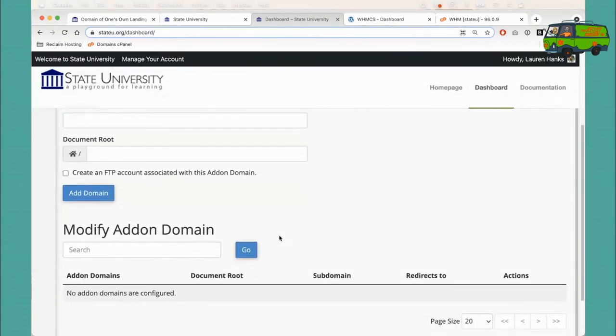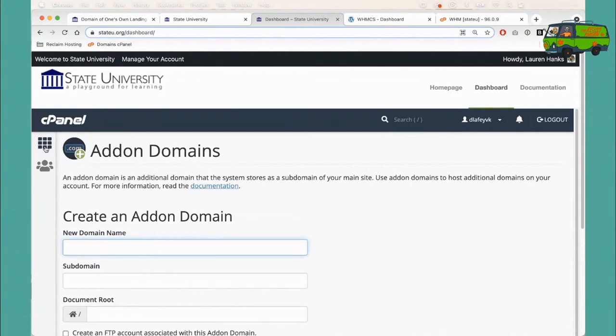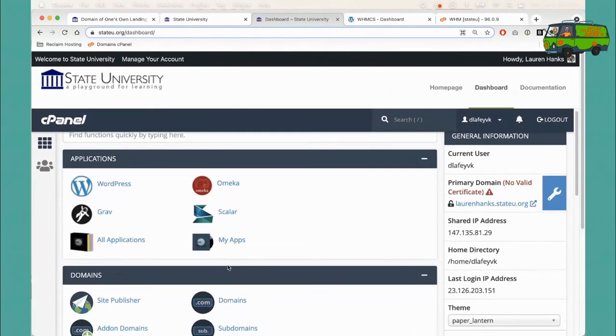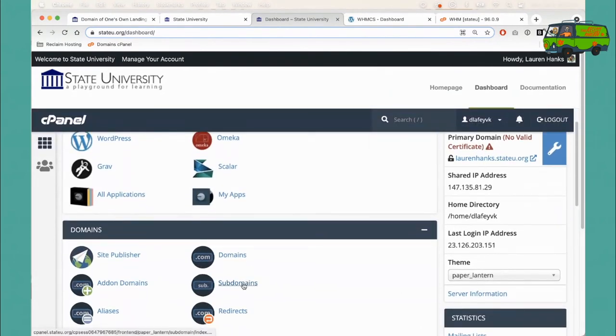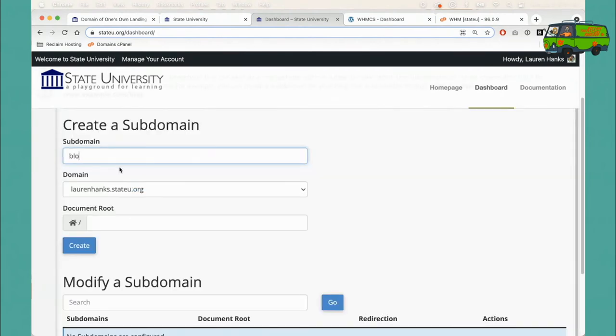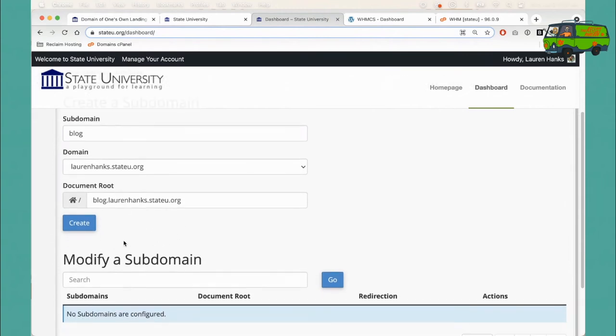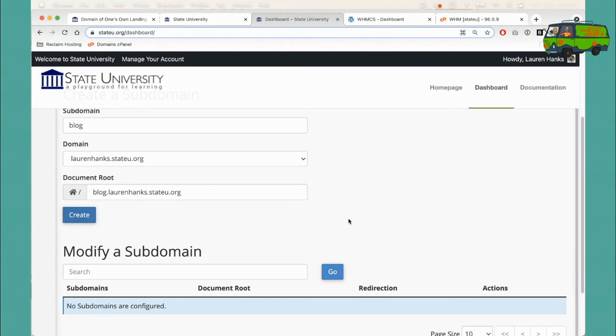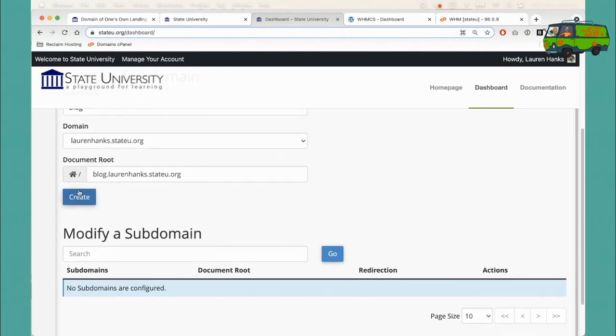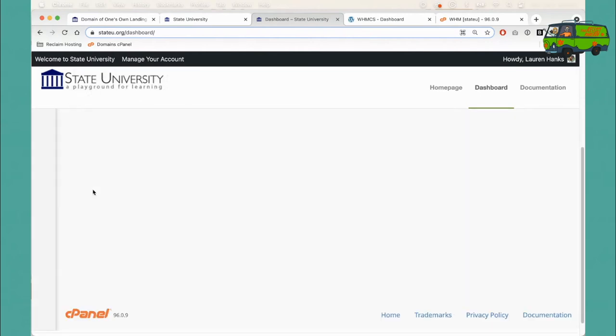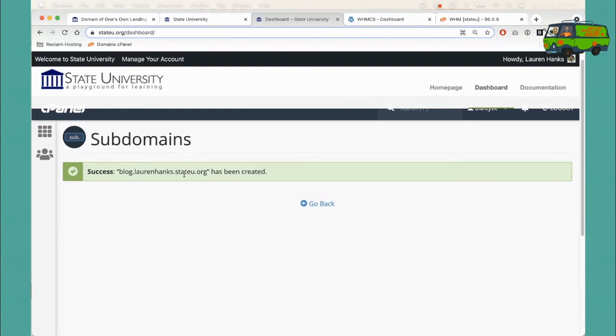I can do that here and point DNS and go through that process. I can also create additional subdomains off of my existing domain. Maybe I want blog.laurenhanks.stateu. You can see it's creating a new document root. I'll explain where that is in a second. So I clicked create and let's see that refresh. Perfect. So you can see my subdomain has been created.